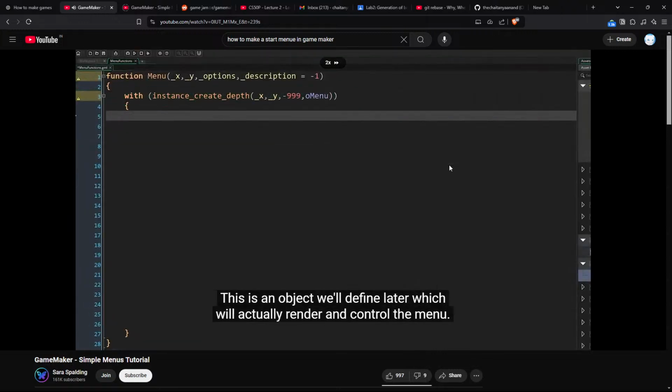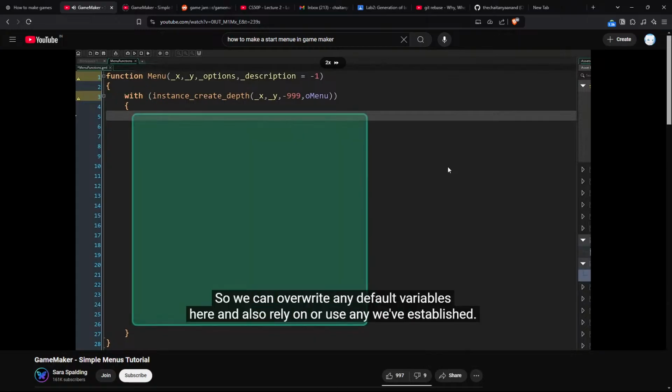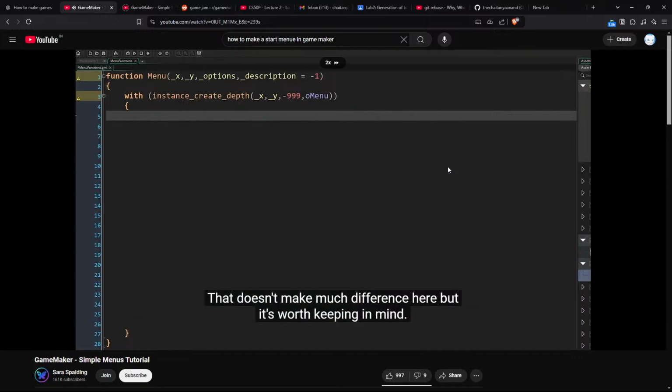This is an object we'll define later, which will actually render and control the menu. We use the with statement because we're going to do some setup. It's worth remembering that anything we do here will happen after the instance's create event happens, so we can override any default variables here and also rely on or use any we've established. That doesn't make much difference here, but it's worth keeping in mind.